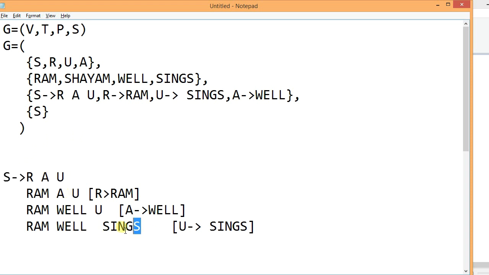The sentence can be reached from the starting symbol by repeatedly replacing the production rules from left hand side to right hand side. As we have done here, we replace the production rule of R, then A, then U. Repeatedly we replace from LHS to RHS. You can also replace from RHS to LHS, same thing, it doesn't make any difference.